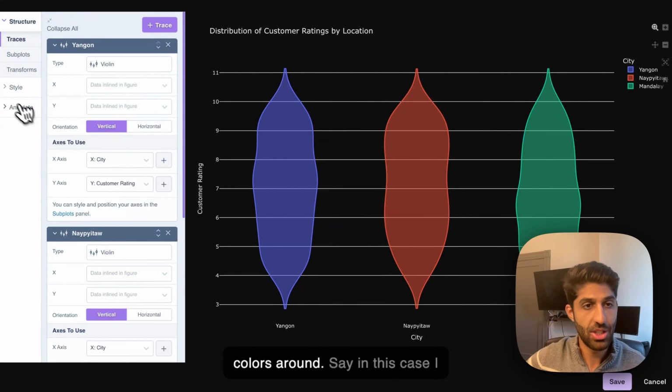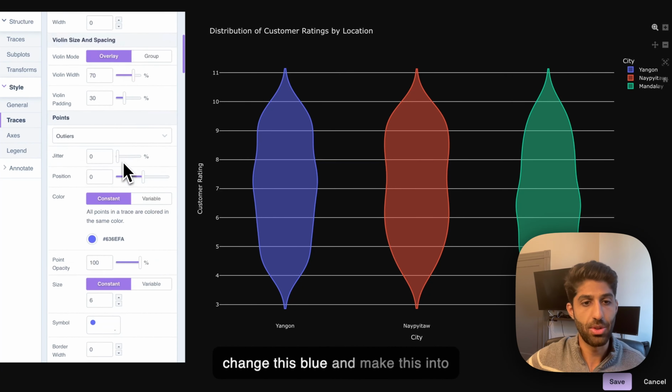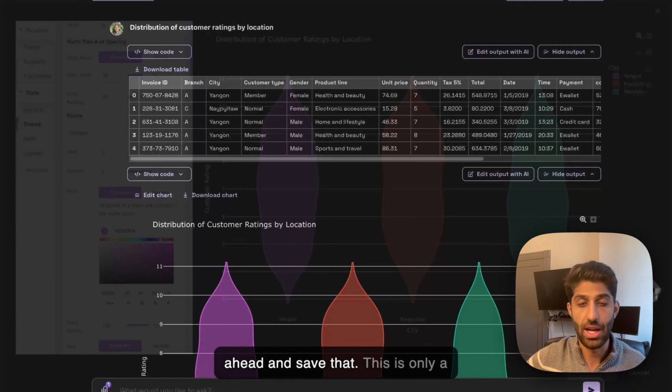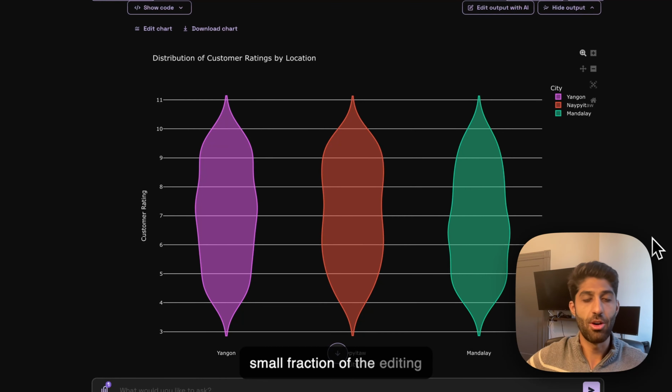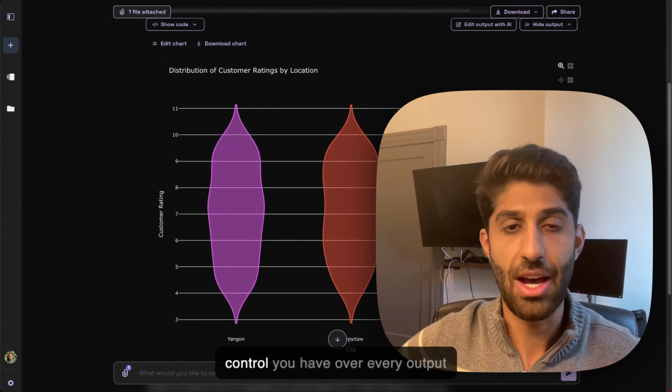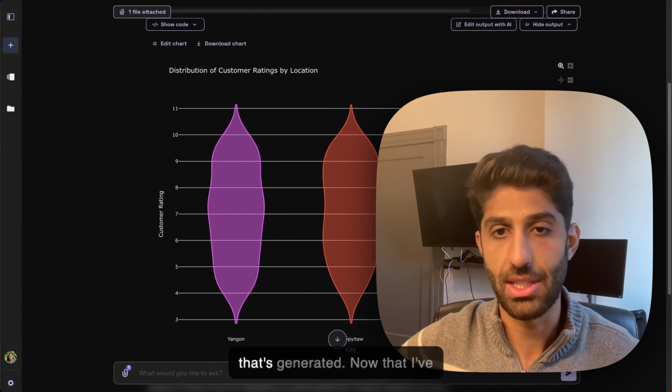And I can even change the colors around. So say in this case, I don't like the blue that's here. I can change this blue and make this into even a pink color. And I'll just go ahead and save that, right? And this is only a small fraction of the editing capabilities that Vizly offers, but you start to get a sense of how much control you have over every output that's generated.